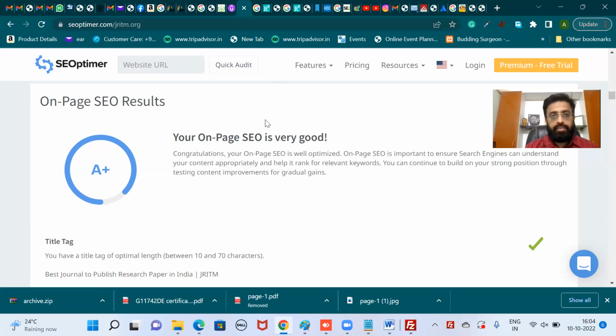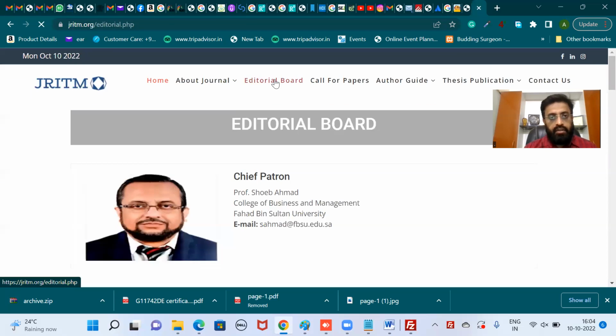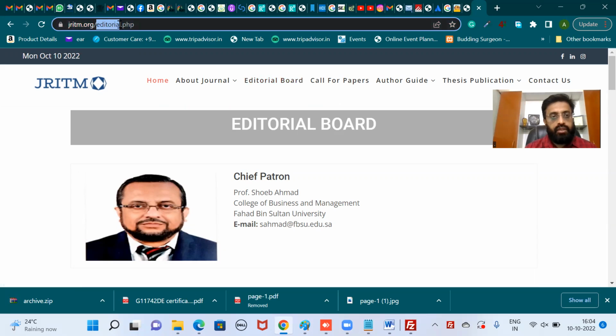So I'll give you one example. Now, coming to our website, see the editorial board. This editorial board, the name of the file, you can see it is editorial.php. It is not covering the keywords. It should be best journal editorial.php, so that it covers some keyword in it. So I'll ask the developer, and the developer will change the name. Now, since Google has crawled this, it will store the name as editorial.php. So what will happen next time when the user comes? It will not be there.